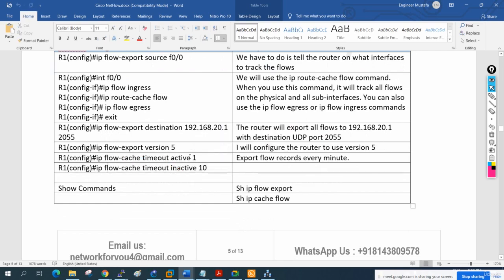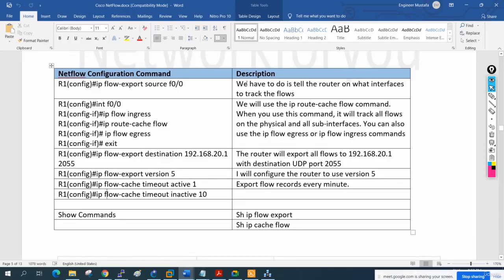We are saying active for 1 minute, and inactive if it is not flowing, after 10 seconds it will stop. Like that we are saying. And then we can configure and we can check. I write here what we have to do: tell the router on which interface to track the flow. So I am saying here I need to track this interface.